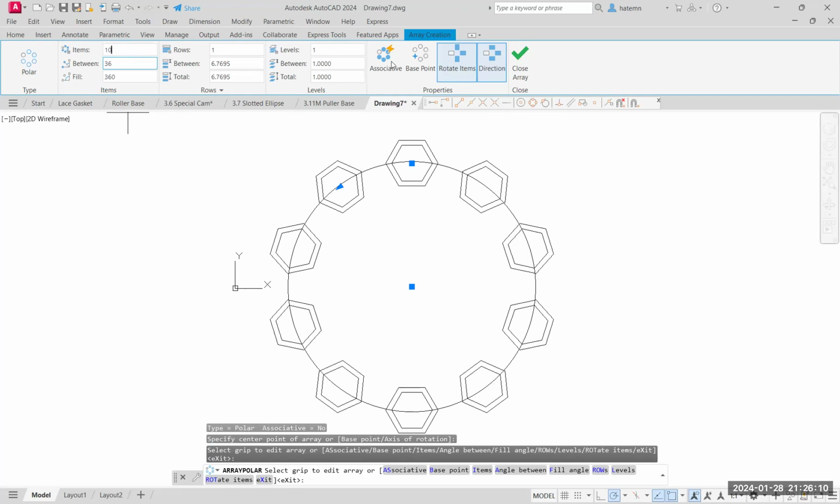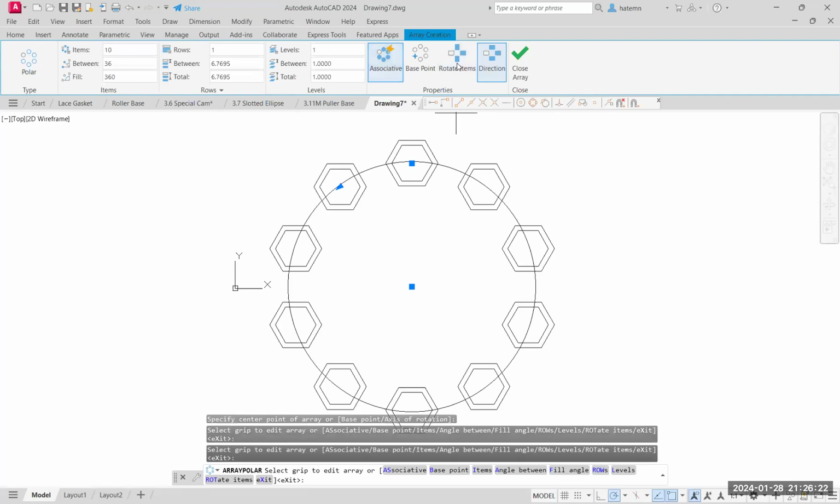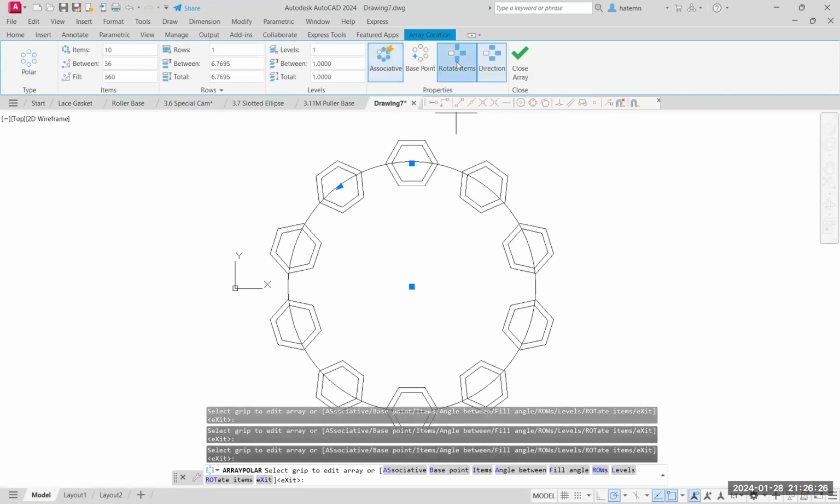I can leave it as associative, which means these will all stay together and relative together, and I can edit them together. I can also change the rotation of my items, of how I want it rotated. So if I do rotate items, I should have chosen a different object here. Well, yeah, you can see it a little bit here. If I have rotate items selected, it'll rotate this object around the circle. If I deselect it, notice that it stays where the flat is, just as if I duplicated it.